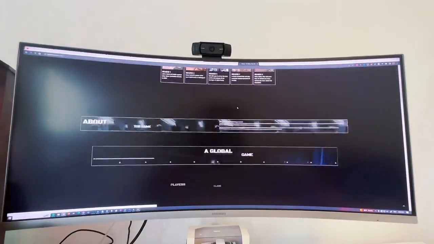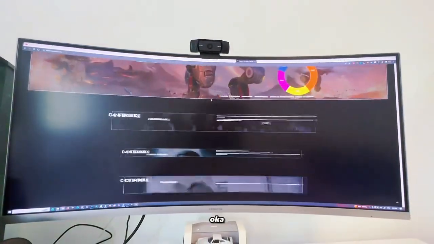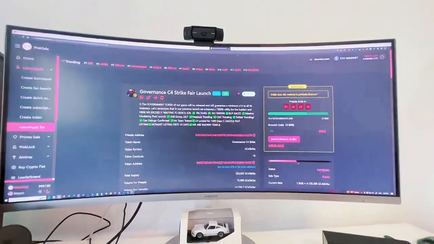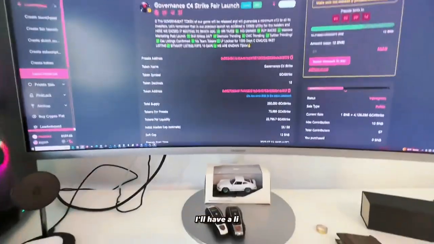Governance tokens presale. Okay, this looks a little bit better. They have players, classes. Okay, so it's a well done game. Yeah, it's well done, so this might be something I'll be interested in. I'll have a link for that in the description down below.